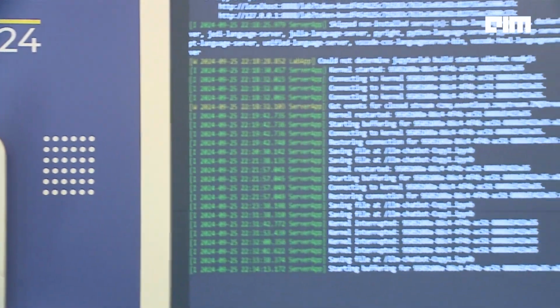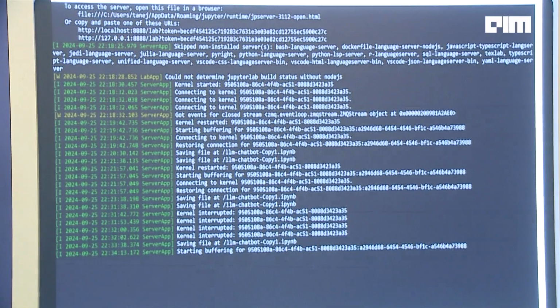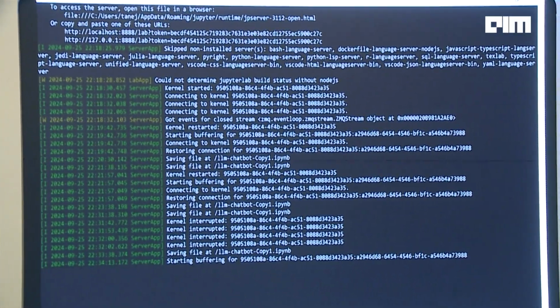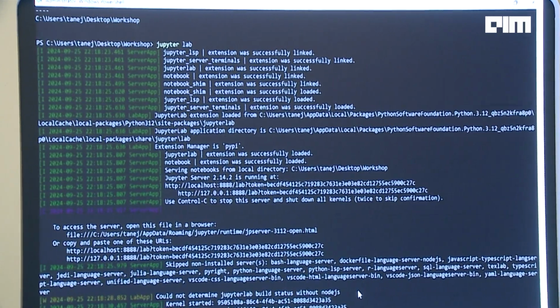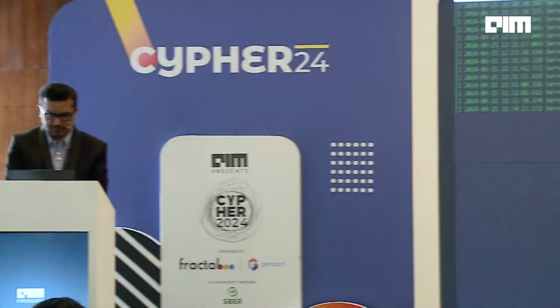So remember, this is a live demo that's happening, and some things can go wrong for a few of us. So don't worry, we have our engineers here. They'll be able to help you out. I think I have my Jupyter Lab running. Just give me a moment. Let me restart my Jupyter notebook.